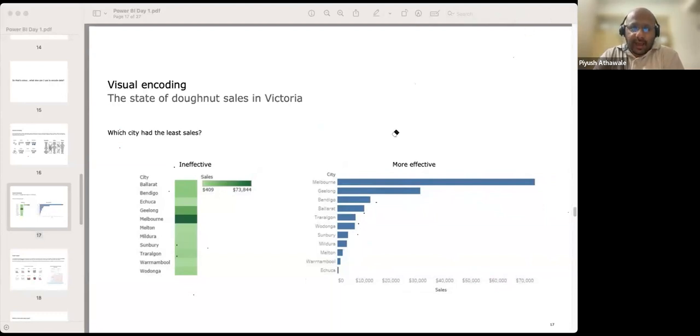Why? Because it is more effective and your brain can process it much faster. I can clearly see that Melbourne is the highest city in terms of sale. I don't know what the last city is, maybe that is the city with the lowest sales. I can immediately see that. I can also see there's a huge difference between Melbourne and Geelong, the second highest sales city, whereas if I look at the left graph, I cannot make out what the actual difference is.